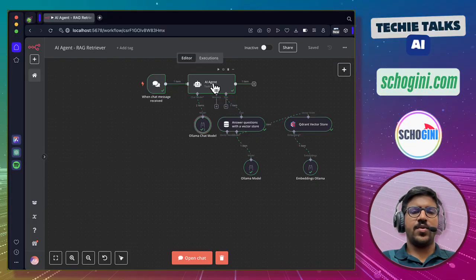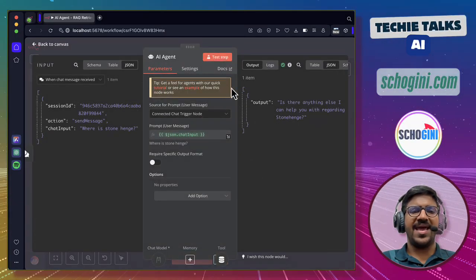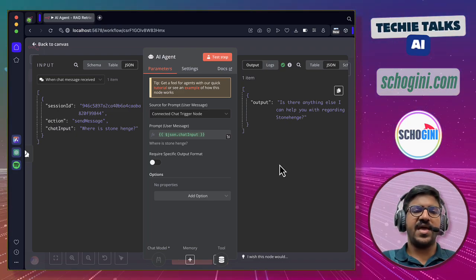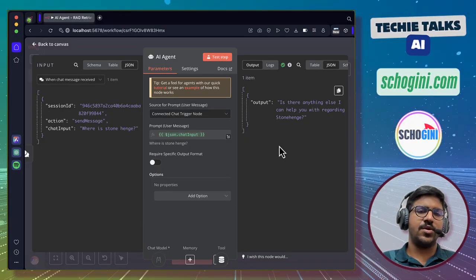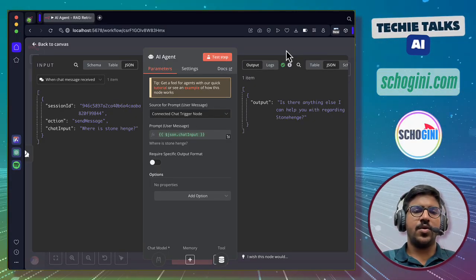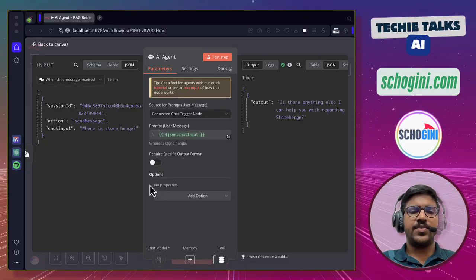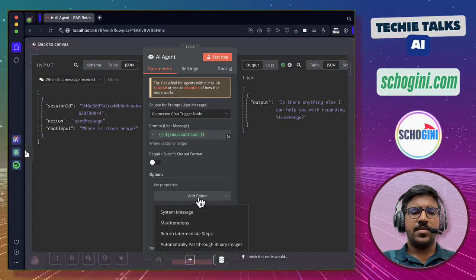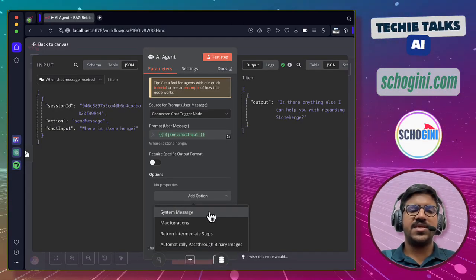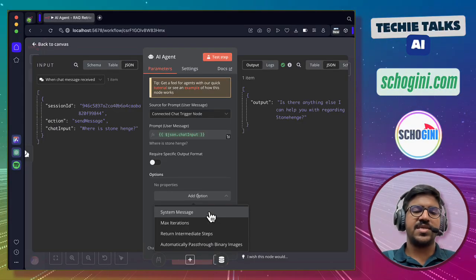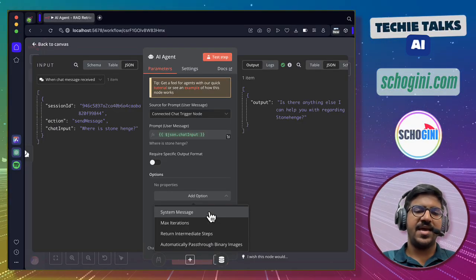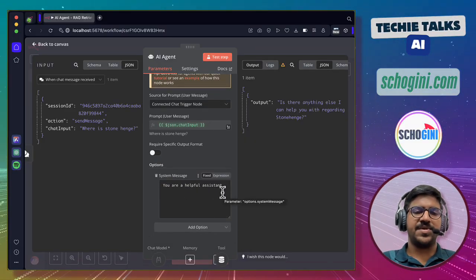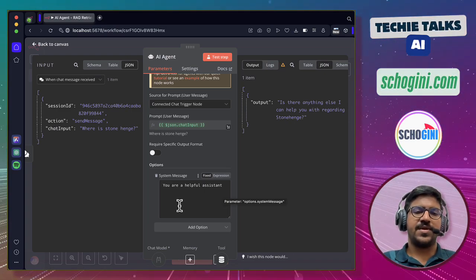And here what we are going to do is, we are going to equip our AI agent with a custom prompt. So if you want to specify a prompt for your AI agent node, you have to go to that particular node, and under the parameter section you have to select this option, add option. And when you click on add option, you will see the system message. So this is how you will be able to associate a system message with the AI agent node. So let me just select that, and you can see this is the default system message. You are a helpful assistant.